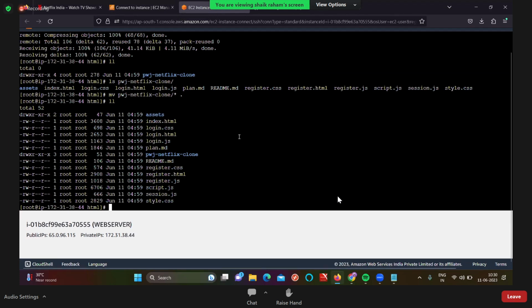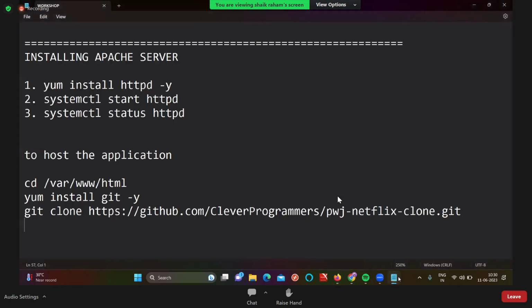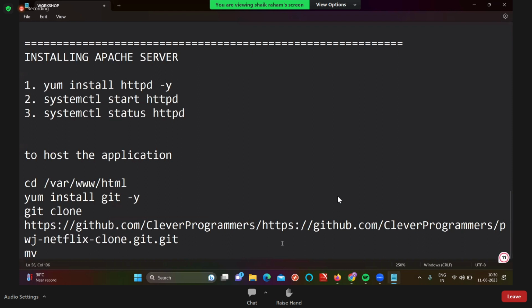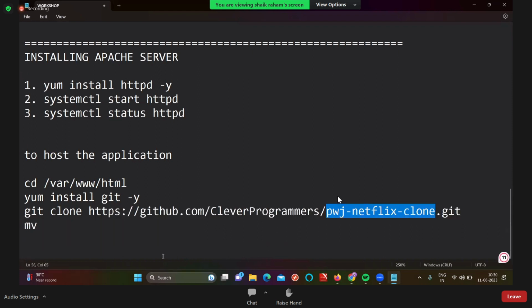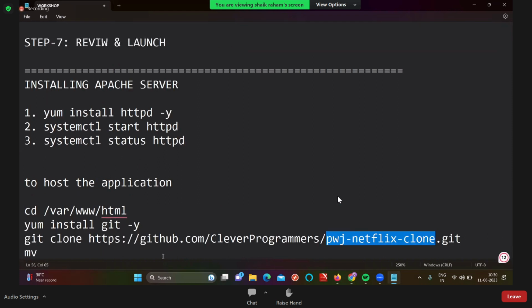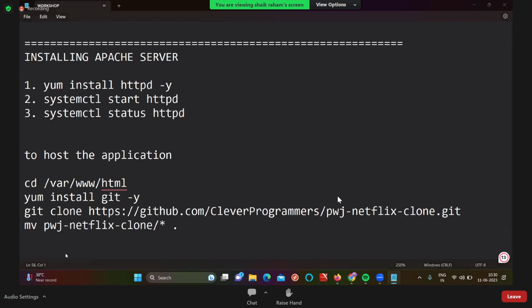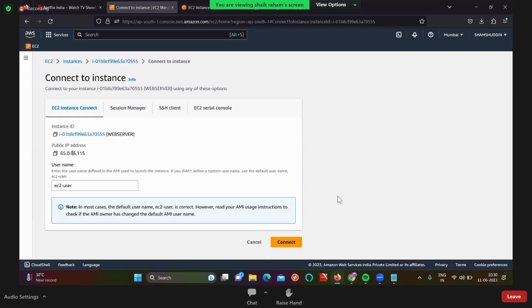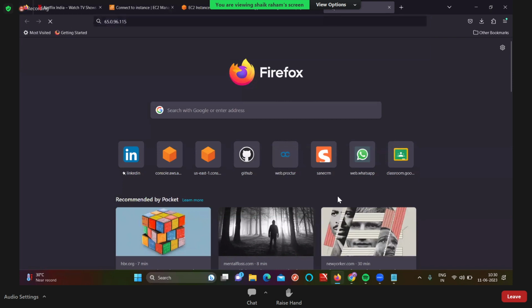What I'm going to do is simple. I have given git clone and I run one command to move the Netflix clone files. I have some files here, and these files I'm going to move to the current directory. This is the command you need to use. Once you give it, I copy my public IP address, open the browser and paste it. Now in my server, you are going to see the Netflix application.